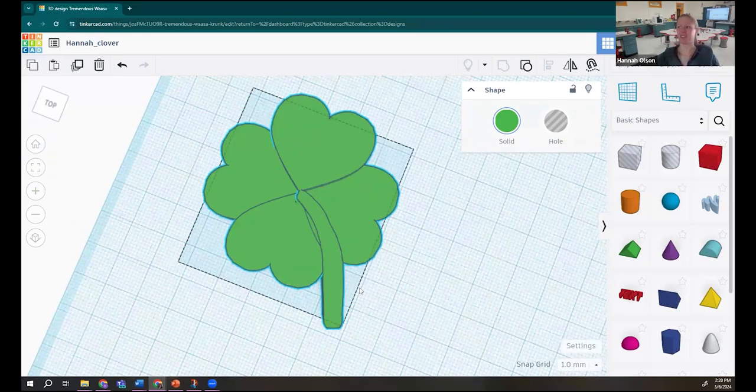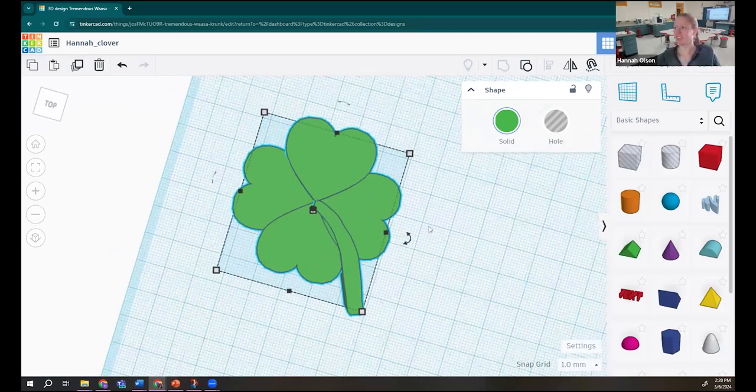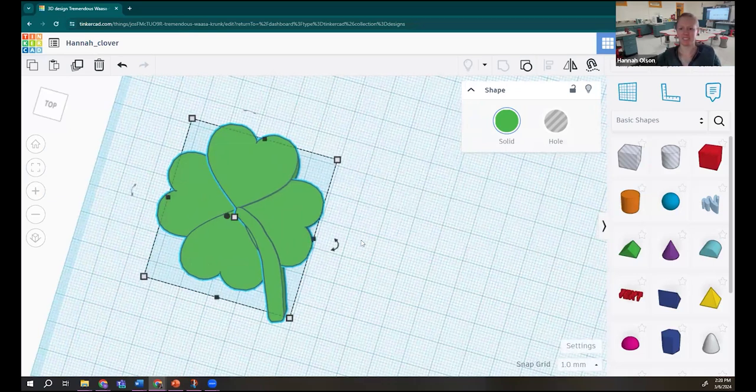How does everything look? Everyone liking your clovers? Yes, we love it. This is great.